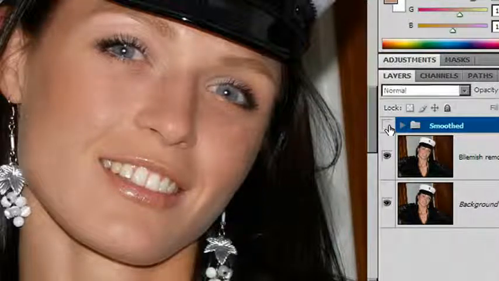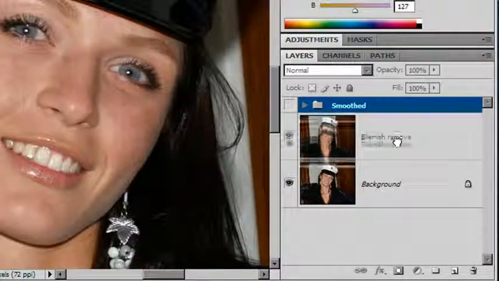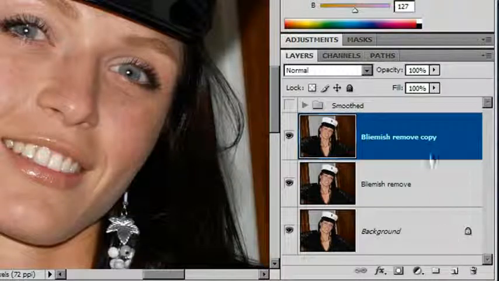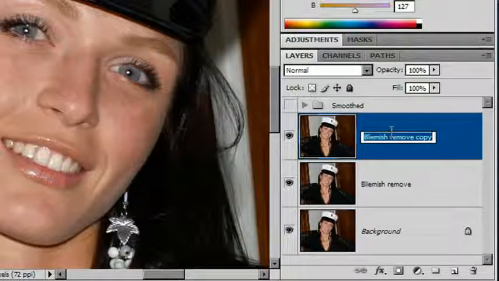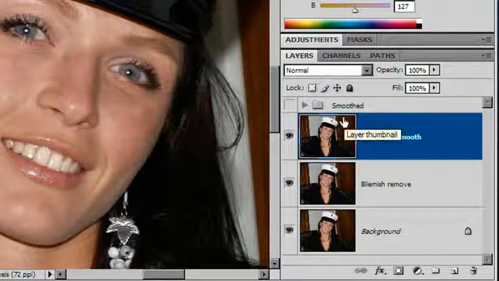Okay, let's see how we go about doing this. First, we need our image to be copied, so we're going to destroy this copied image by using a special filter called High Pass. I'll just make my copy and I'll rename it. High Pass Smooth, I'll call this. And we're ready to go.